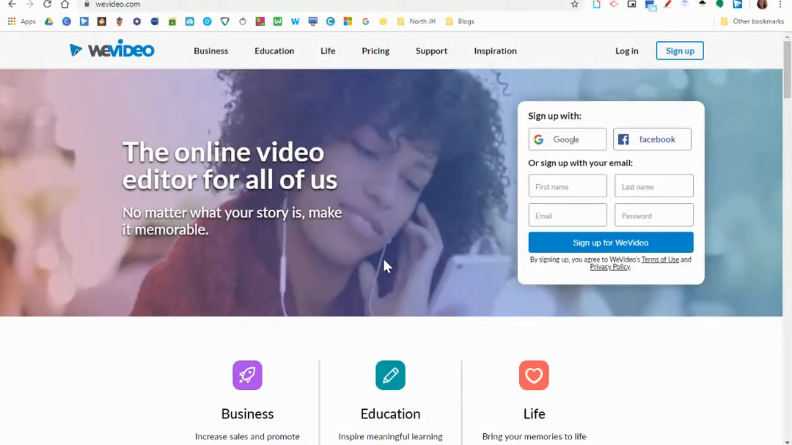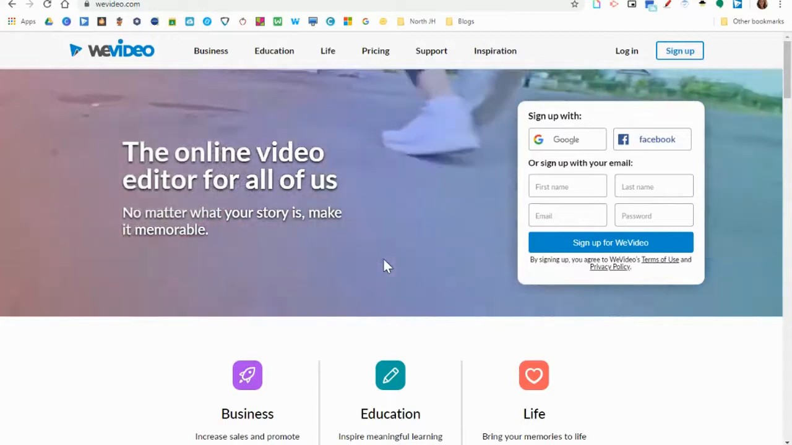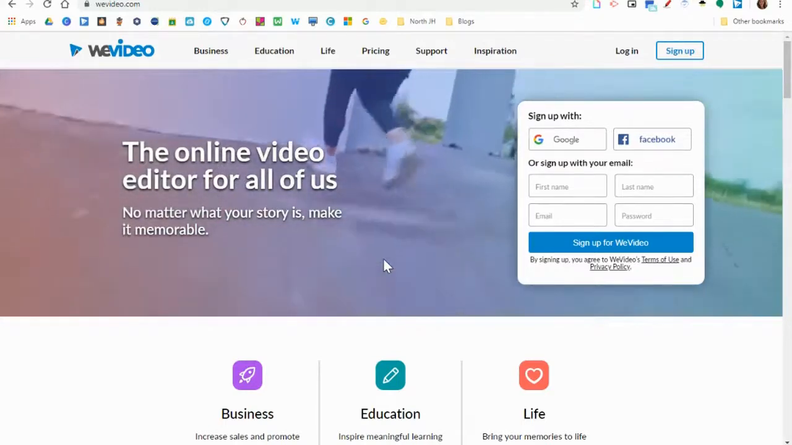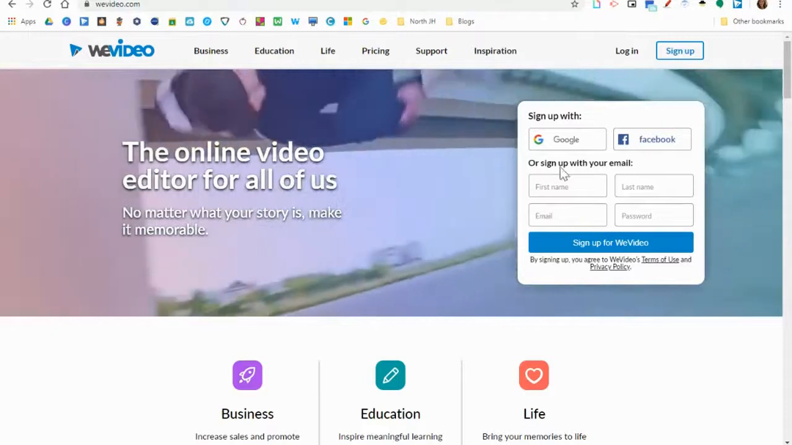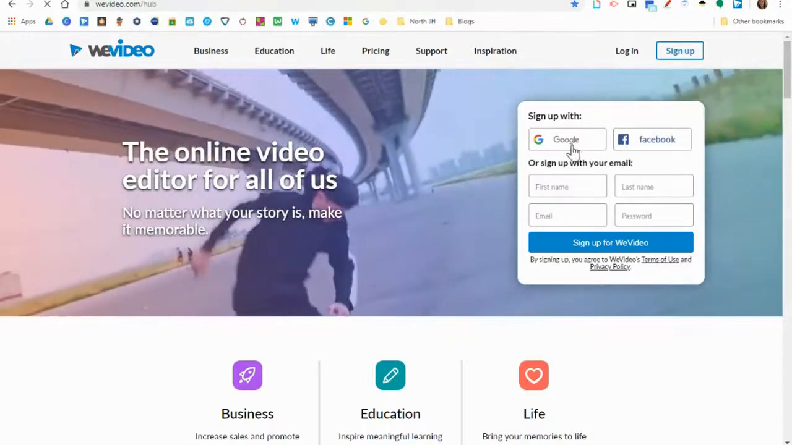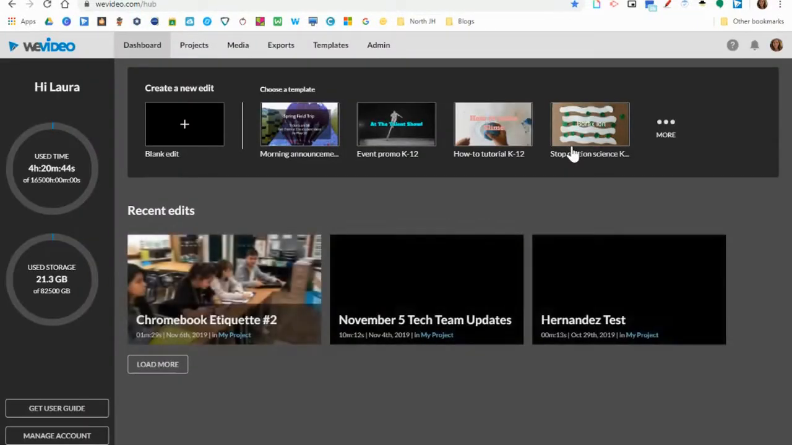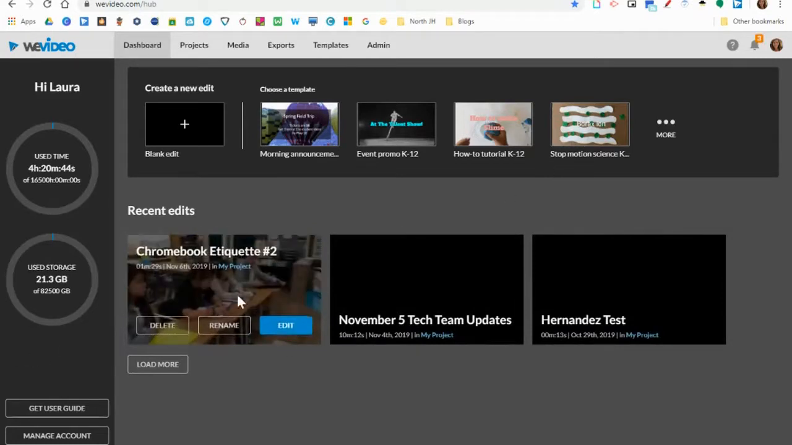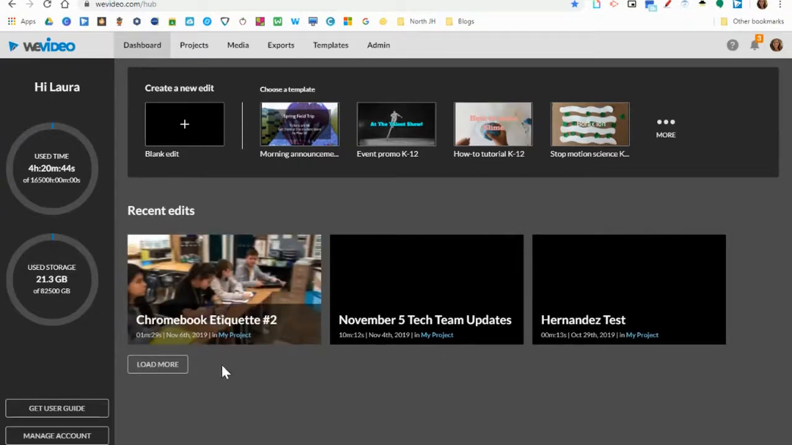Okay, this is what WeVideo looks like when you just go to wevideo.com. And when it's your first time to log on, you can just click on sign up with Google. And this is what the homepage looks like. I've already got some recent edits in here, but yours will be blank when you first log in.